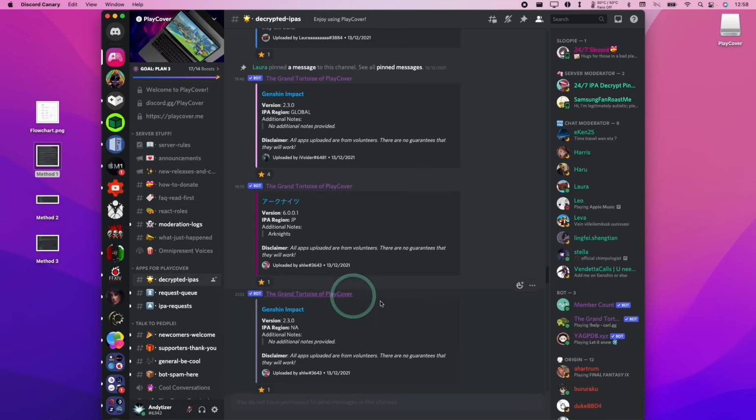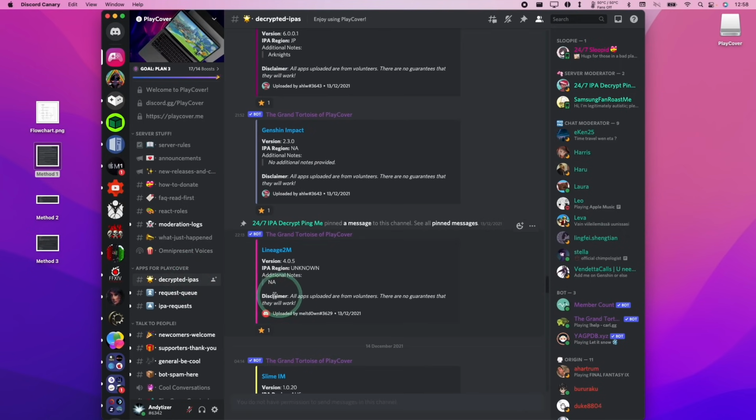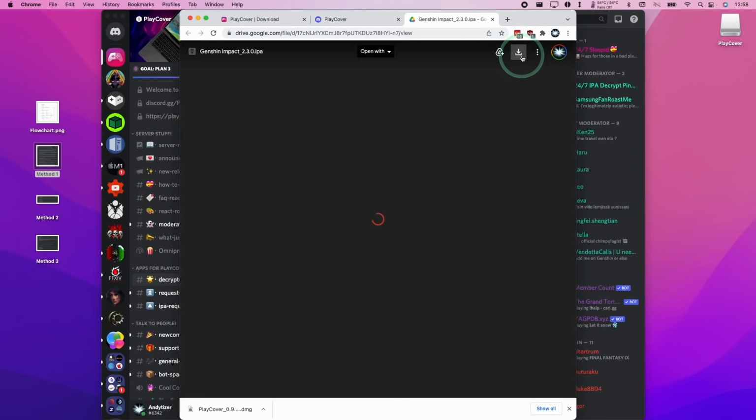So the first thing I'm going to do is to download the games that I want to install. I'm going to navigate to the decrypted IPAs channel, and I'm going to go to Genshin Impact. I'm going to download this. Press yes, and click download.